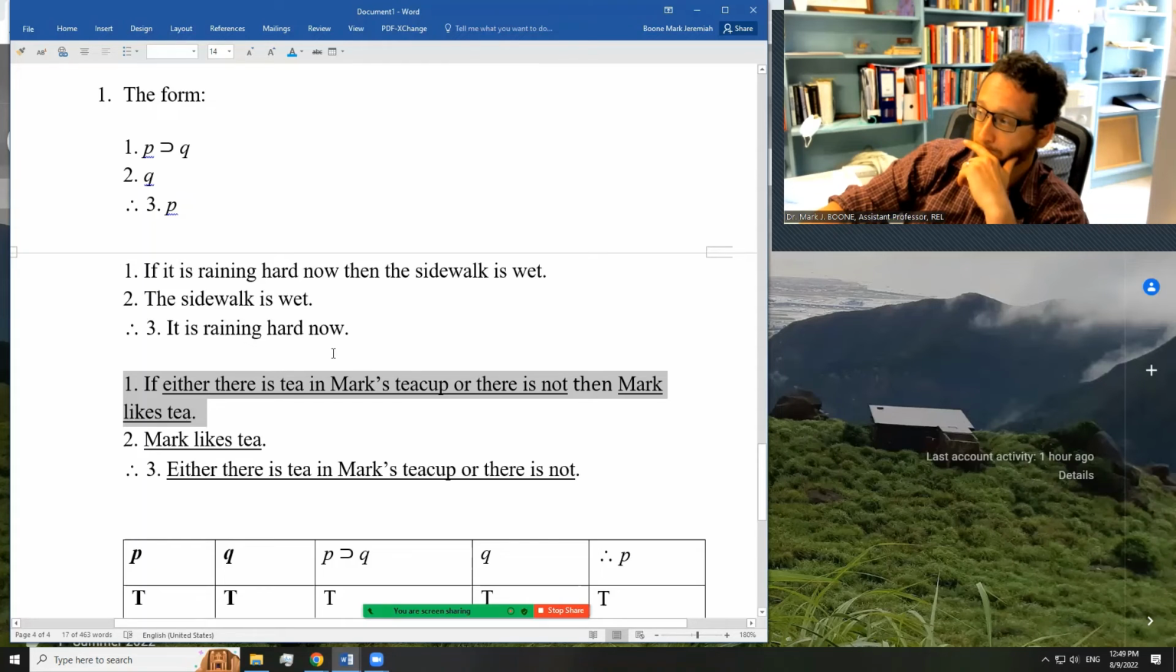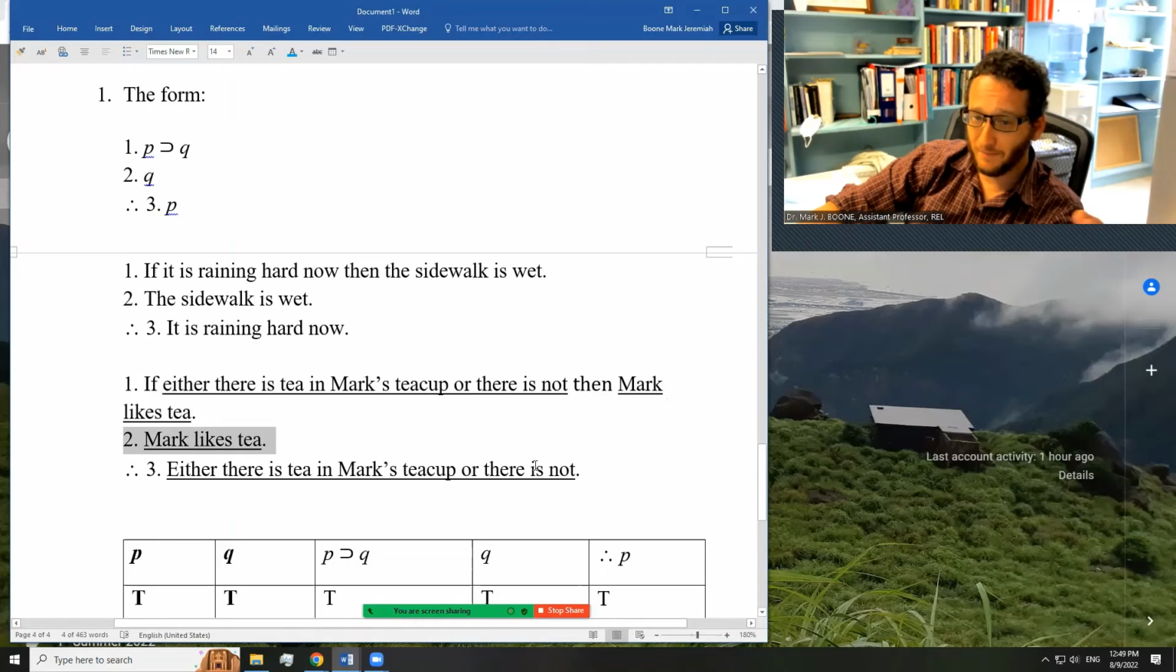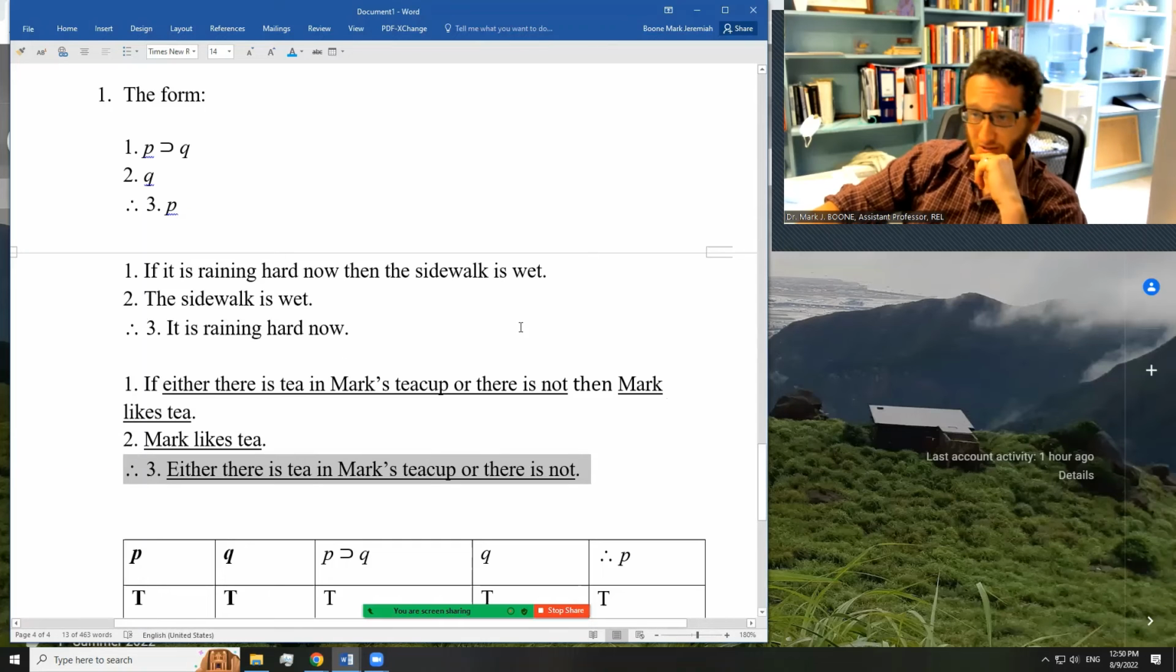Well, it's considered true unless the antecedent is true and the consequent false. Unless the if clause is true and the then clause is false, the proposition is true. So anyway, the premise is true. And this other premise is true, I do like tea. So now, is it possible to have true premises and a false conclusion?